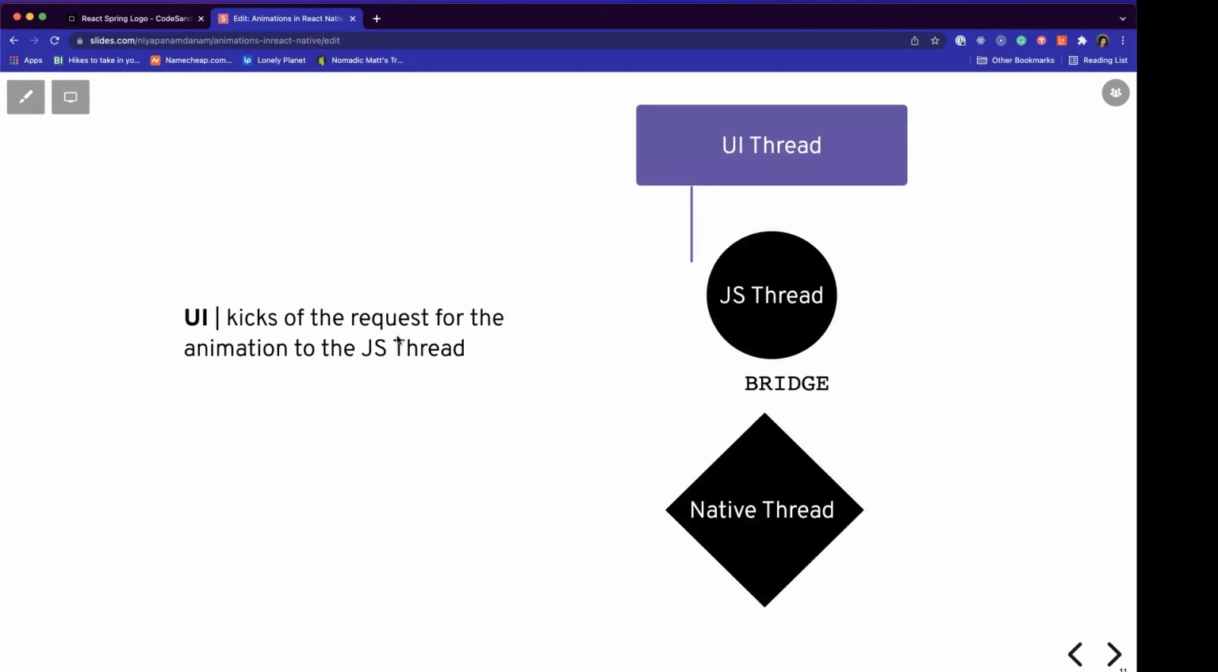So for example, we want to move a box from point A to point B, from point 0 to point 100. So moving it from left to right or whatever, like translation 0 to 100. The UI thread kicks it off, right? As soon as the component mounts, it's like, hey, we have this animation. This is what it needs to do. We send it to the JS thread.